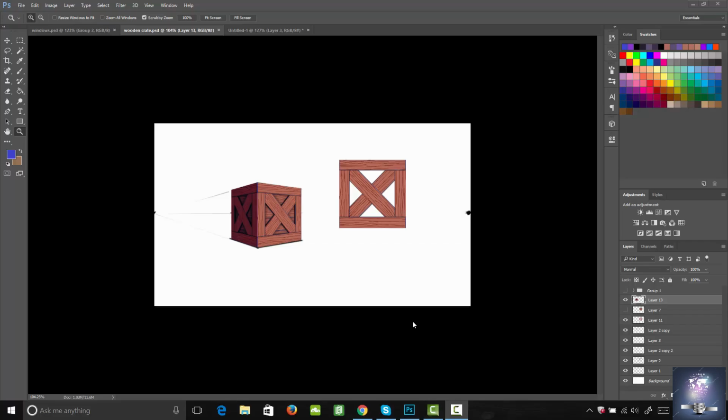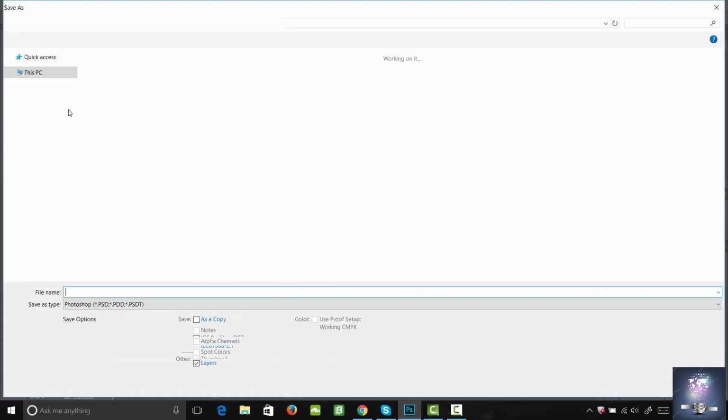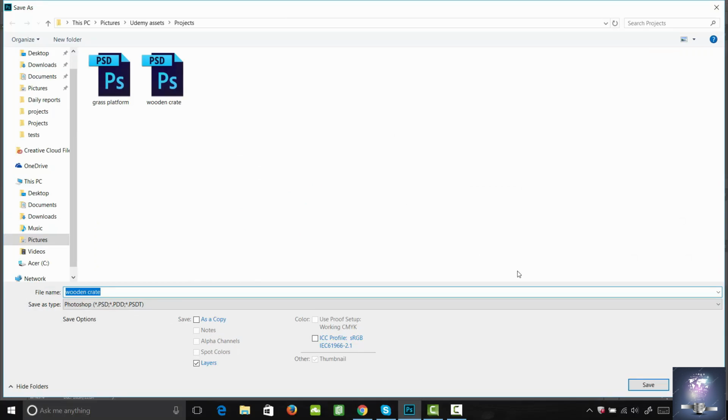In this lecture, we're going to go ahead and create some more advanced texture for a wooden crate. Now, before we move forward with this, let's go ahead and save this out so we don't lose it. So we'll come to Save As, and I'm just going to save it out as wooden crate.